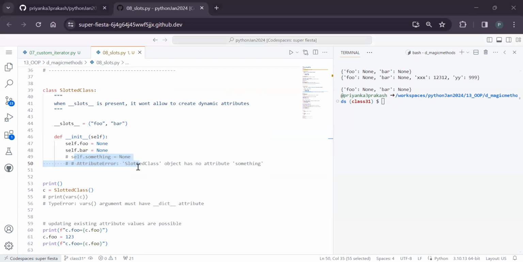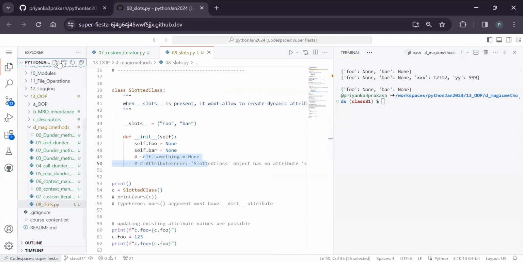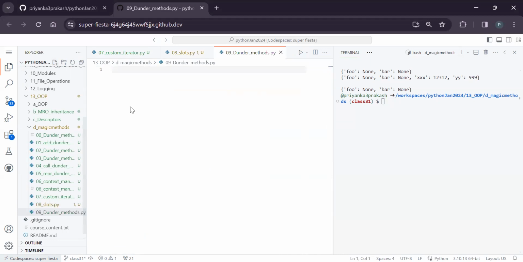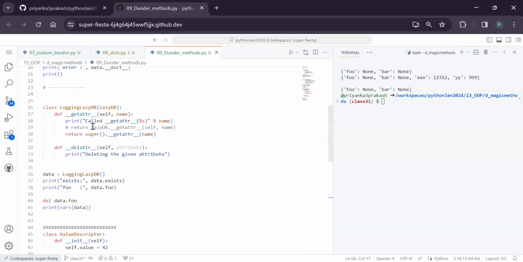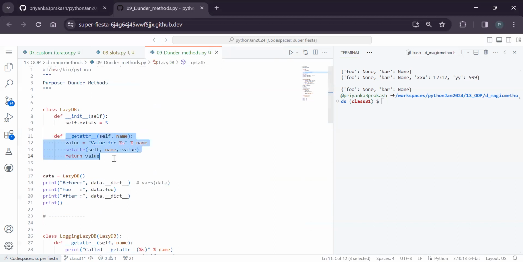Similar to slots, we have one more thing: the other dunder methods. Hope you remember previously I gave an assignment on this, __get__ and __getattr__. These are like descriptors. Simply for you to understand, get attribute: if you are asking for a particular attribute, then it will give it. So __get__ and __getattribute__, these two are there. You try to understand the difference.